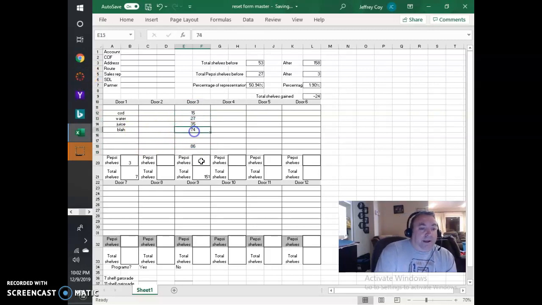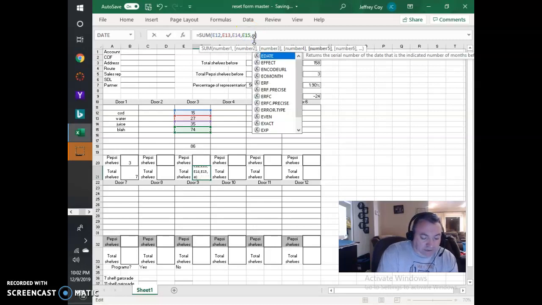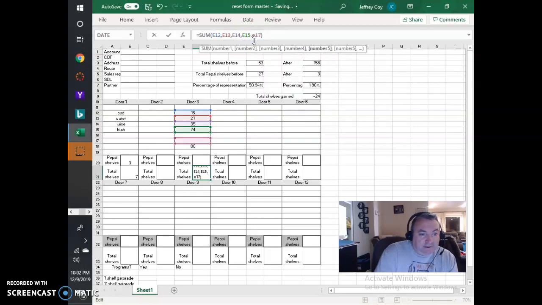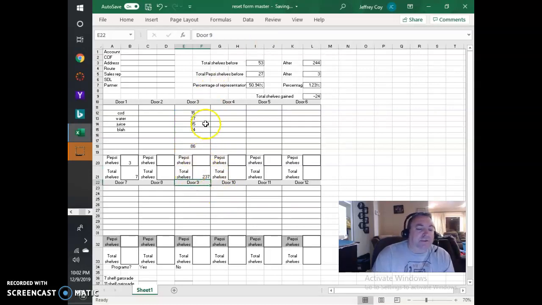So that's the sum, and it'll let you know, basically, if you want to add more, you can go E7, comma E17, comma E18, and it'll highlight them up for you. Doesn't need to be capitalized. You can capitalize, but it'll sum it up for you. Okay, so that's putting the sum in there.